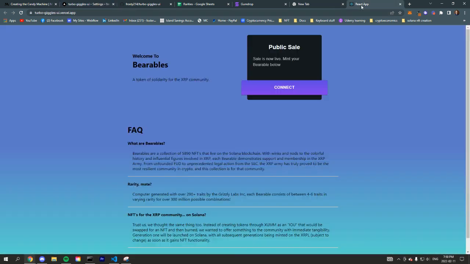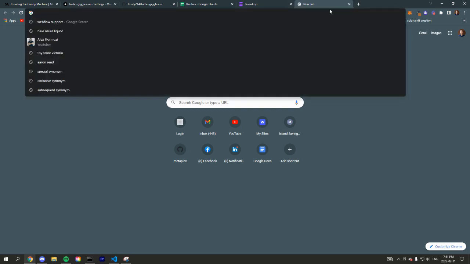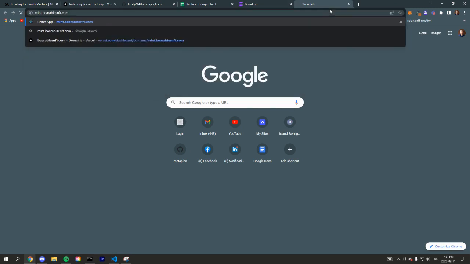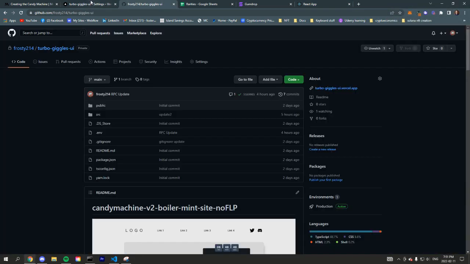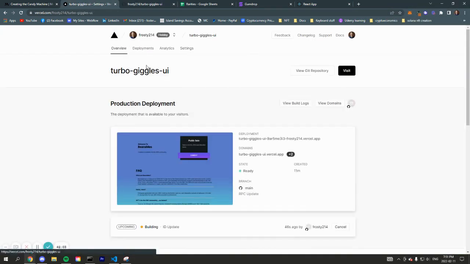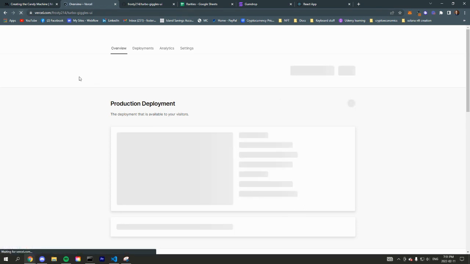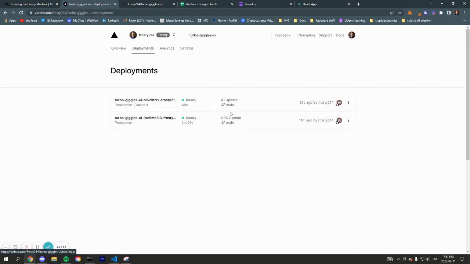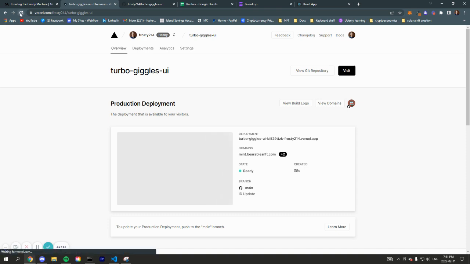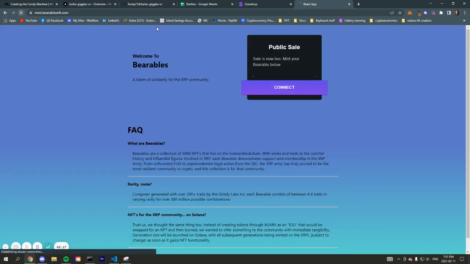Go back. So now we can simply go mint.bearablesnft.com and it takes us here. And immediately already wants us to connect, but we're not ready to go yet because it hasn't updated, I doubt. No. Refresh this. Still assigning the domain. You can see the deployments here. Refresh. Refresh. It's good to go now.